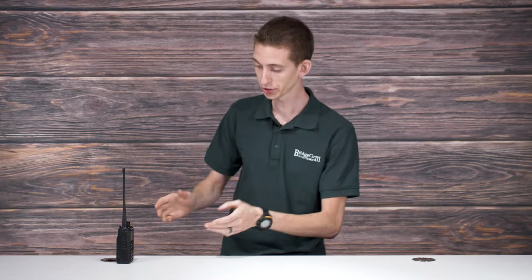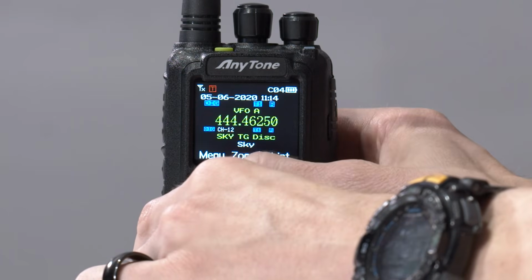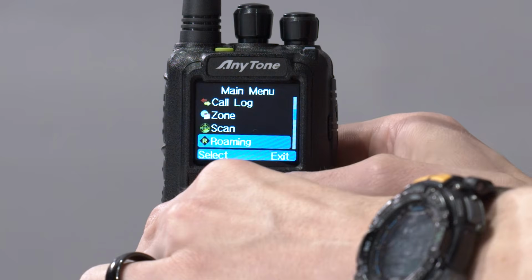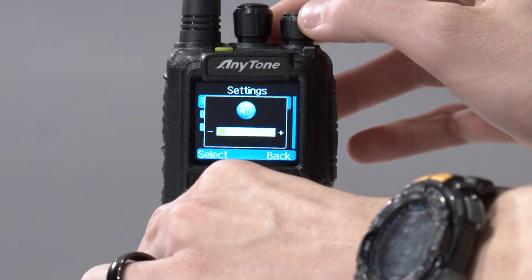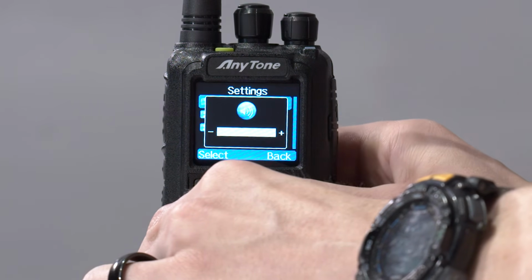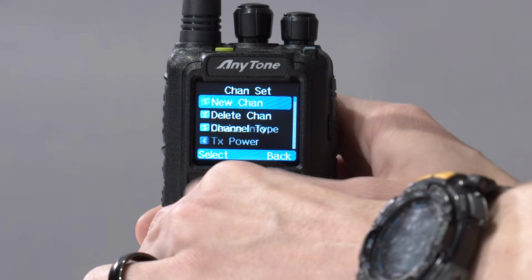So now that we've verified it works, there's one more thing that you may want to do. If you're going to be using this channel a lot and may want to go back to it, you can actually save it to a zone, just like you would in the CPS. So let's do that real quick. Go into Menu, and then go to Settings. There we go, turn down the volume here. And then go back to Channel Settings, just where you were.